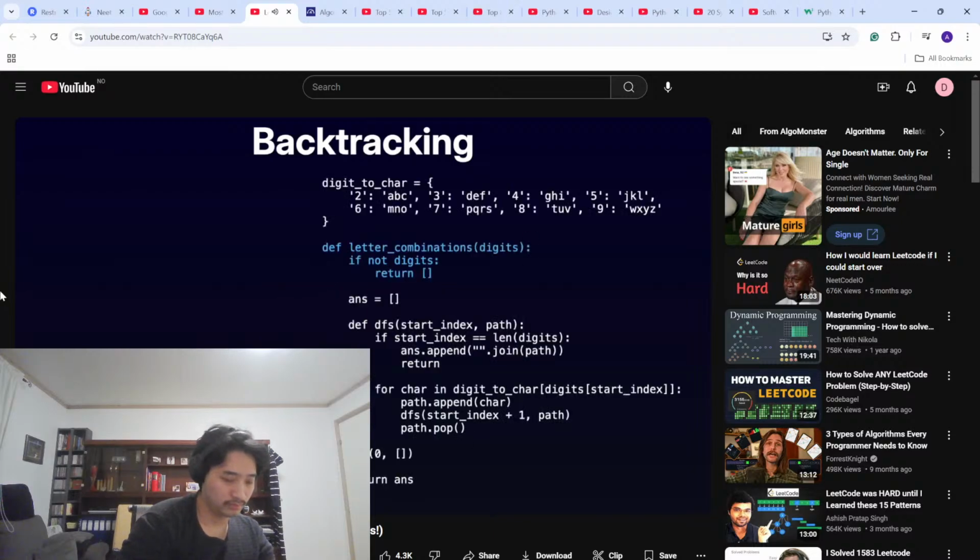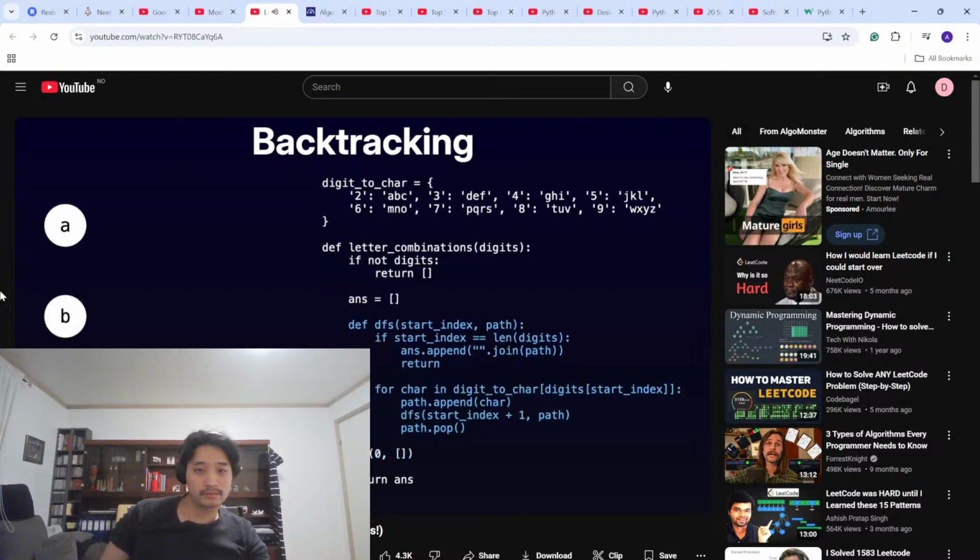We start by taking the input digits and checking if the input is empty, returning an empty list if so. It initializes an empty list ans to store the results and defines a recursive helper function, dfs, to perform depth-first search. The dfs function tracks the current position in the digit string using start index and builds combinations step by step by adding letters to the path list. If the start index reaches the length of the digits, the current path is a complete combination, so it's joined into a string and added to ans.